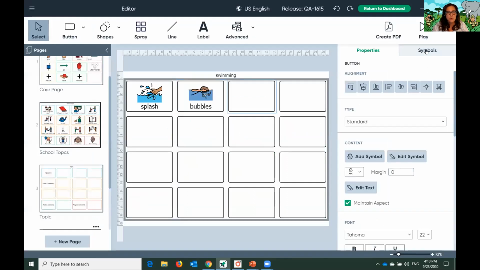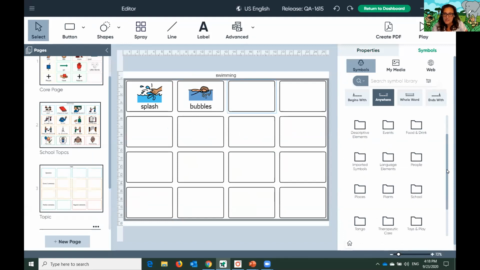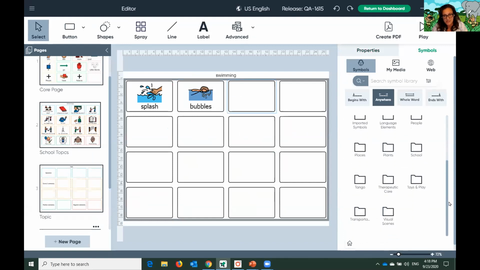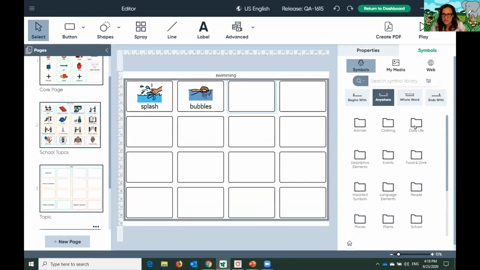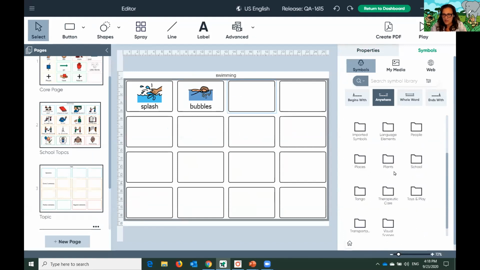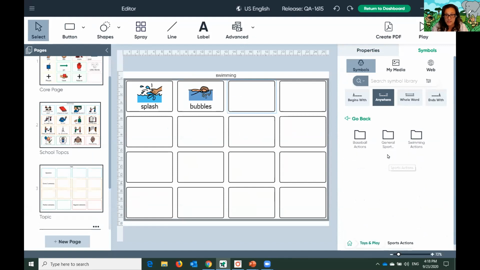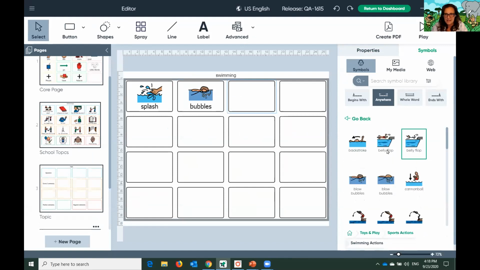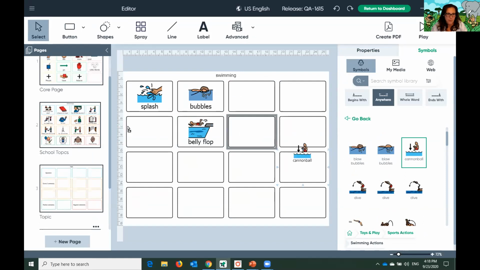But maybe I run out of ideas. So what I'm going to do is go over here on the right-hand side to symbols, and I've got all of these folders. They're categories that have symbols in them. So maybe I want to go in and let's see, let's go into toy and play. And let's take a look. Oh, there's sports actions. Let me take a look at sports actions, because maybe up in swimming actions, I can see things that I can put in. Oh, belly flop. I never would have thought to put that in. What else? Oh, yeah, and here we go. Cannonball. That's a fun one.